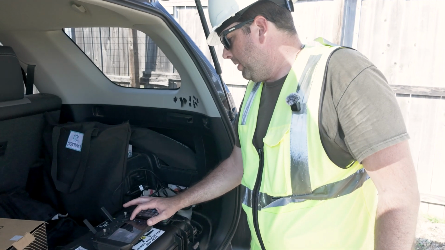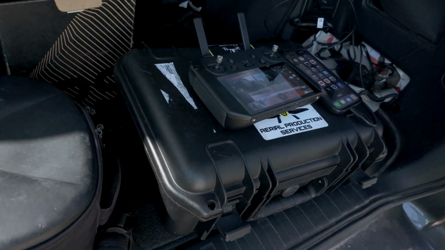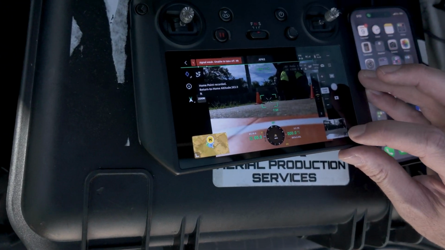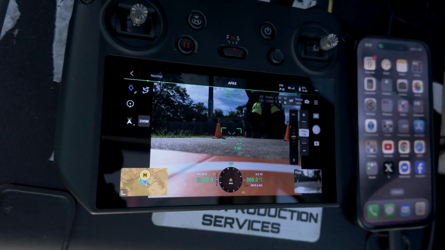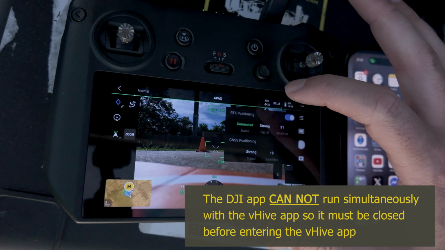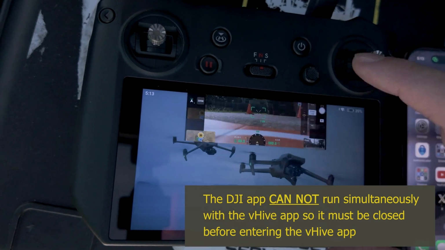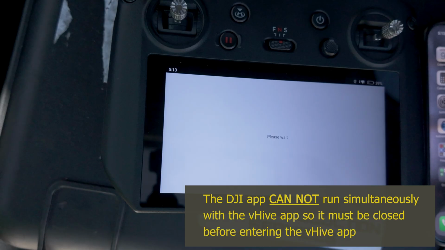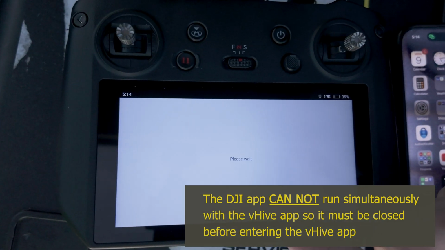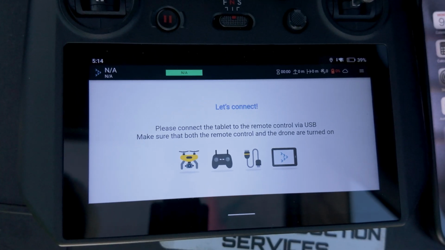Now I'm going to go through all my parameters again, making sure my RTK is established. As you can see, we have 30 satellites connected. Once connected, close out the DJI app and go into the vHive app.